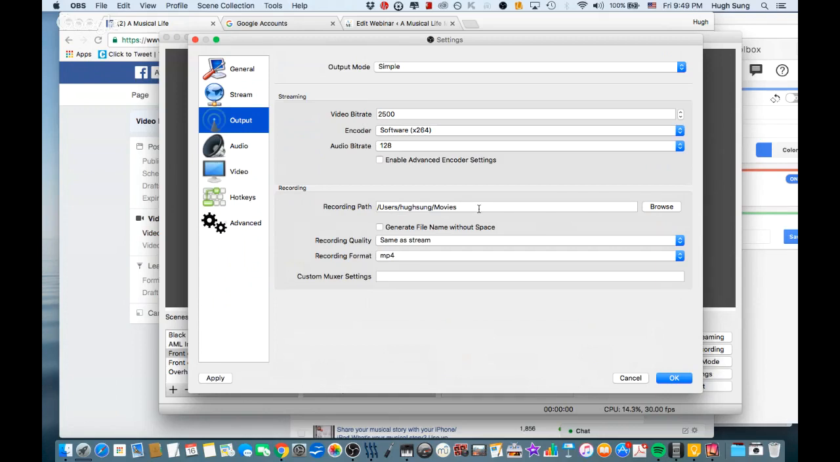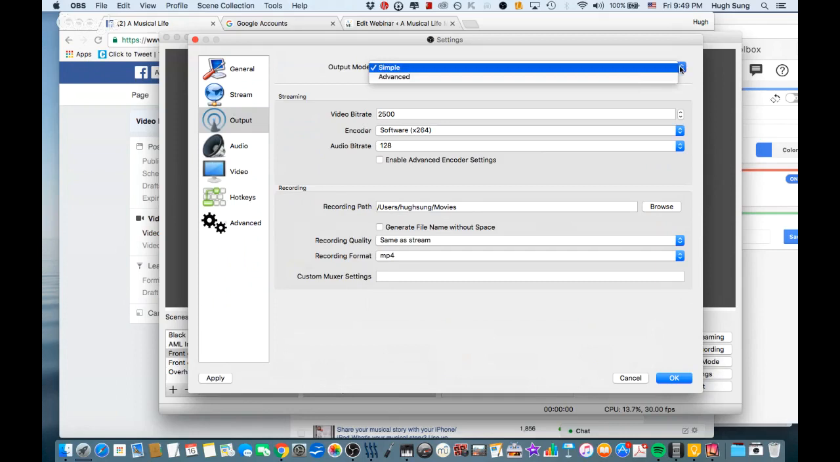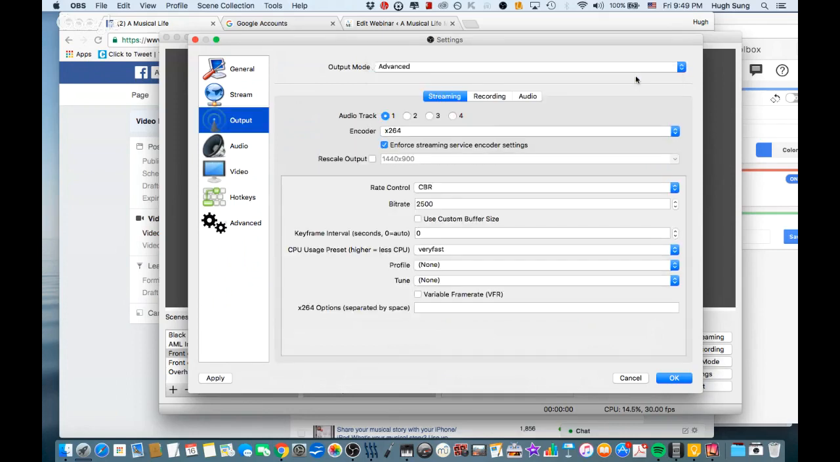So you can use this not only to stream, but also simply to record videos too. Sometimes if my internet connection is too slow, I'll just record the video and then upload it later. It's not live, but this can be used as a great recording software as well. There are some more advanced options you can look at as well, and you can play around with these as needed.